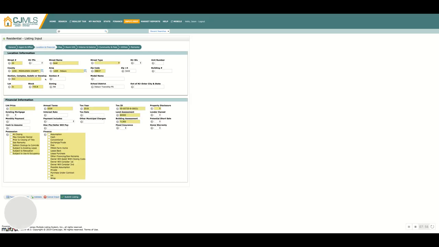Going to location, financial. So this all populated from the tax record. So it's good. You don't have to put the lot or block number in. You want to put the listing price, the annual taxes, which it pulls from the past year, your 2018, all this stuff. So again, you can fill out as much as you want.